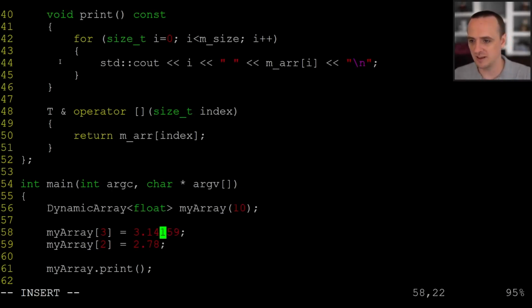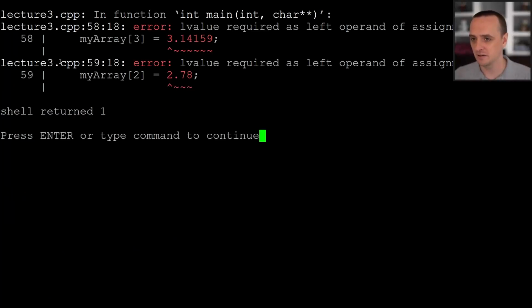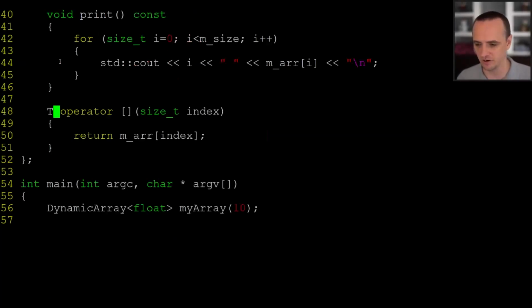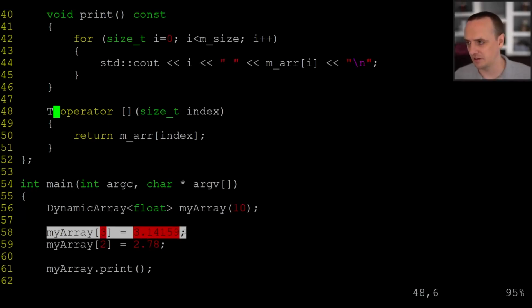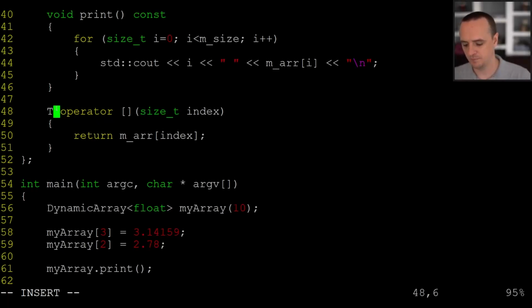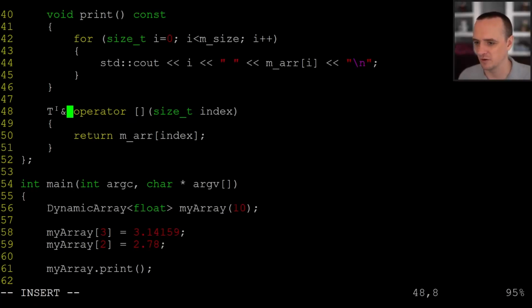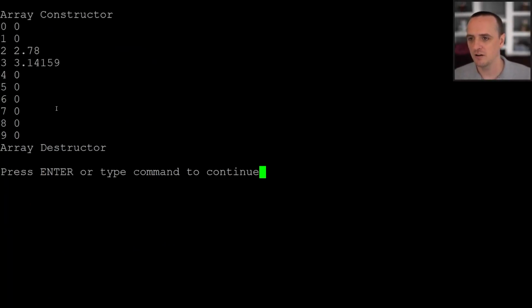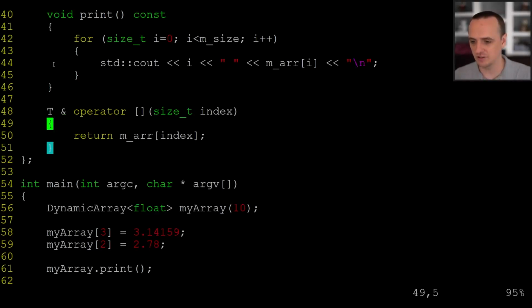But if I had just said T operator, then what gets returned is a copy, okay? And it actually doesn't let me do it because I'm trying to set a copy of something. It wouldn't actually change the array. So here is what we do, and now we are able to use this just like a normal array without having to call .get and .set. Isn't that convenient? It's pretty cool.